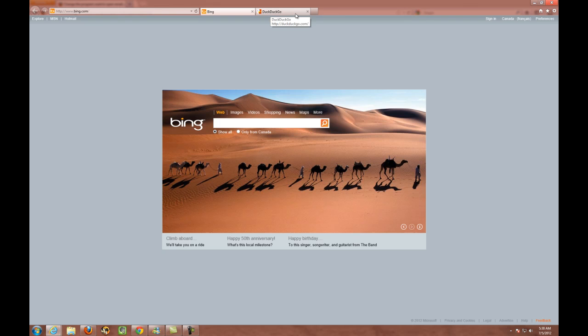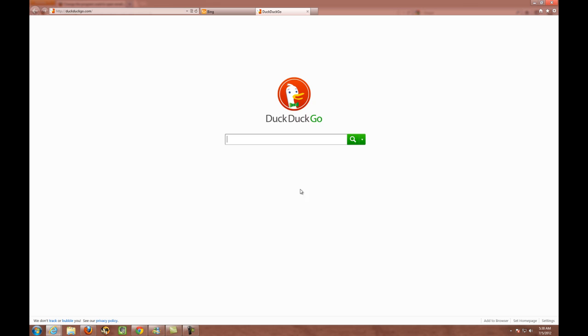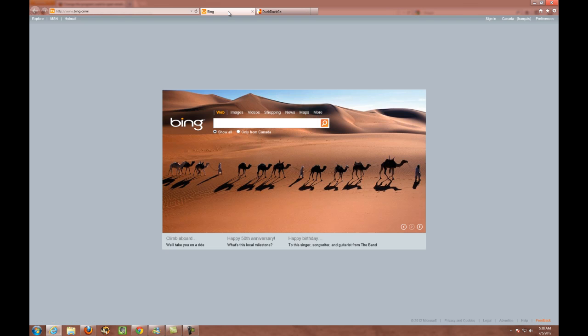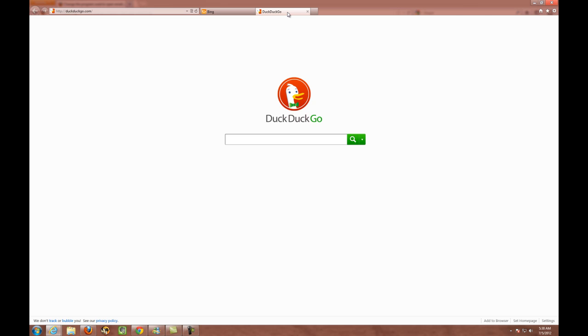Anyway, this is DuckDuckGo right here, and that's a neat search engine. If you don't want to use Bing and you're sick of Google, try DuckDuckGo. It's very similar to Google, except it doesn't track you. Doesn't track you at all.